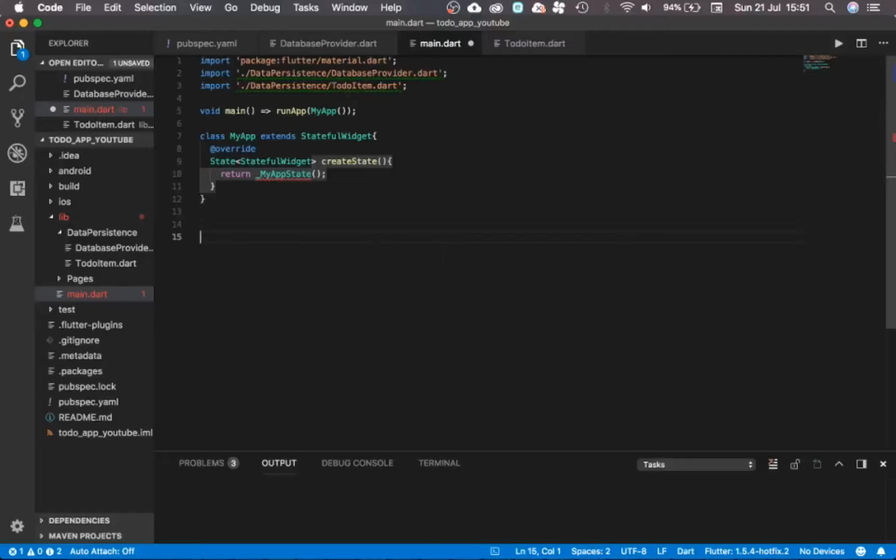The opening property is underscore to-do items, which is of type future list to-do item, and this is assigned to the singleton we created in the previous video with a call to the getAll function on the database.